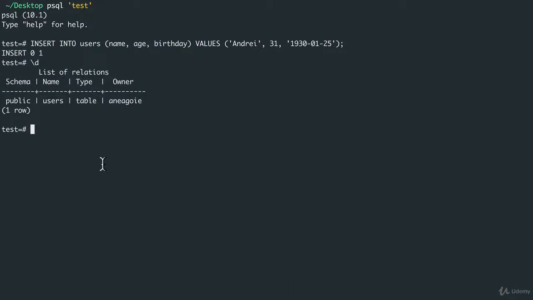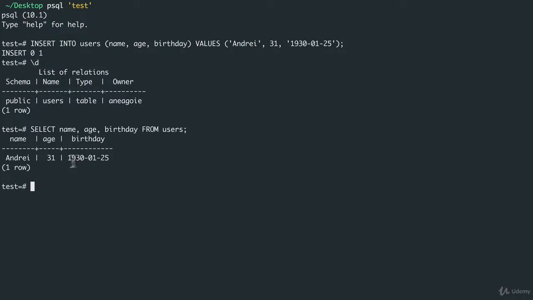Now, how can we grab this information? Again, the SQL syntax is SELECT, and we want to say what we want to select. In our case, we can say name, age, birthday, FROM, and then the table name. In our case, users. Semicolon, press enter, and look at that. I get Andre, age 31, birthday. If I want to just grab all the columns without spelling out everything, imagine if we had tons of columns, we can use the wildcard symbol of star. That's Shift 8 to get star, and I get the same thing.